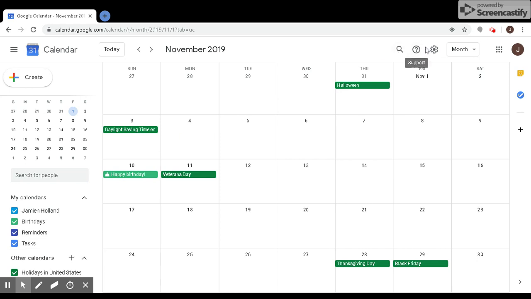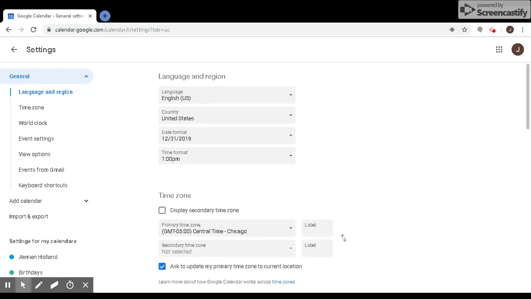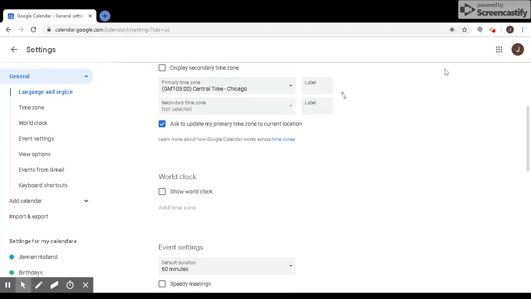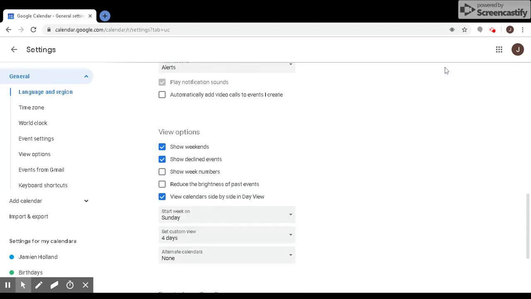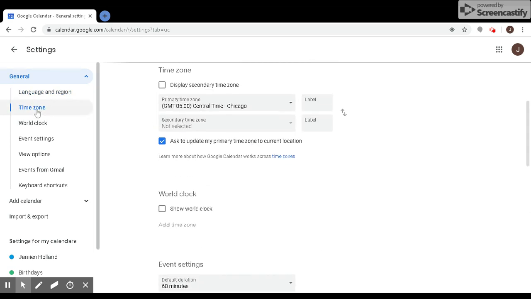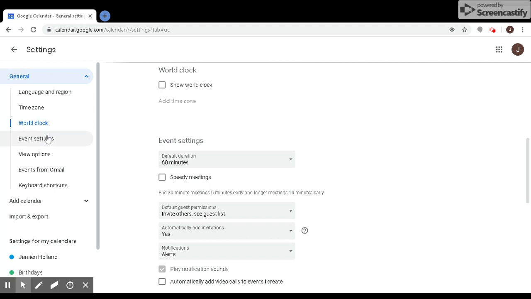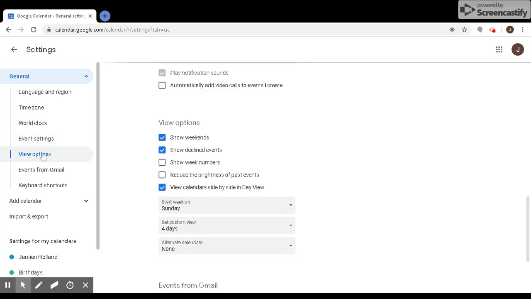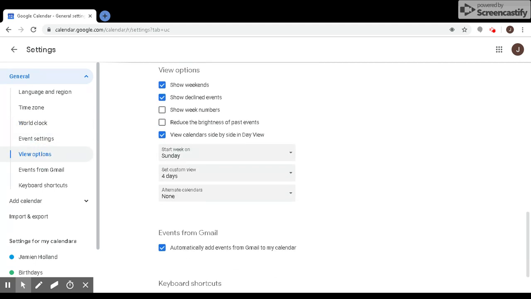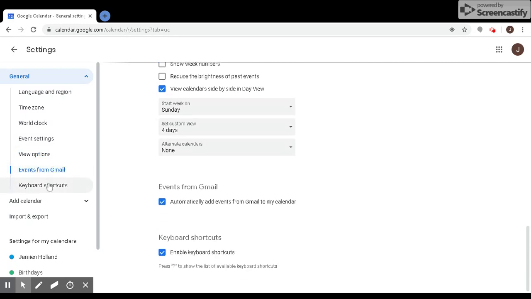The last thing that I want to touch on here is the settings menu. In the settings menu, I like how you can operate your calendar and make it very specific for you or for whoever. You can change your time zone, which nobody really wants to do. The view options are really what I like. You can show weekends, you can show declined events, you can show week numbers, reduce the brightness of past events. You can do all that. You can set this calendar up in an organized way that's great for you.